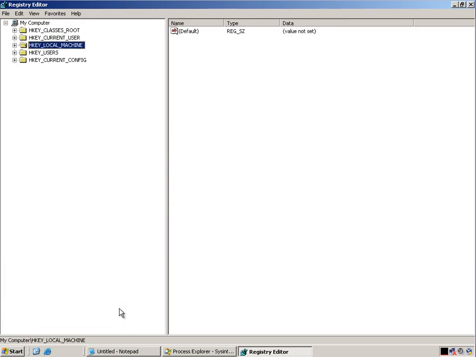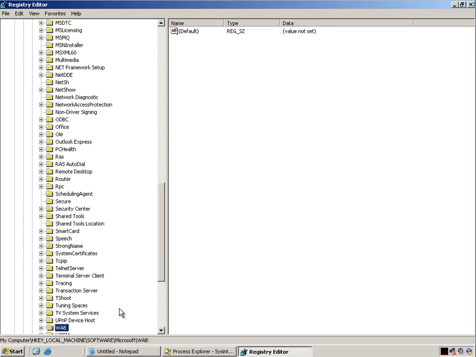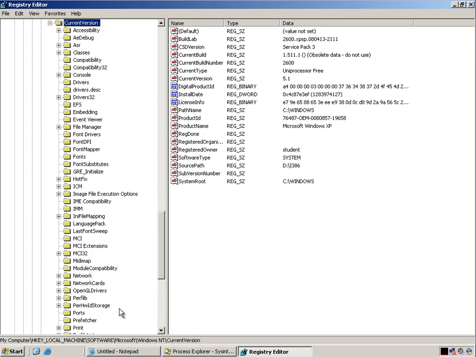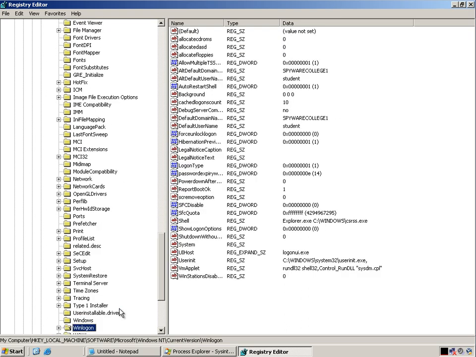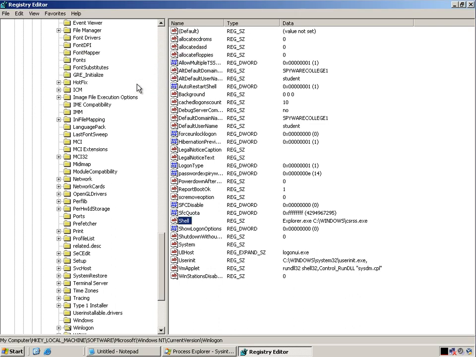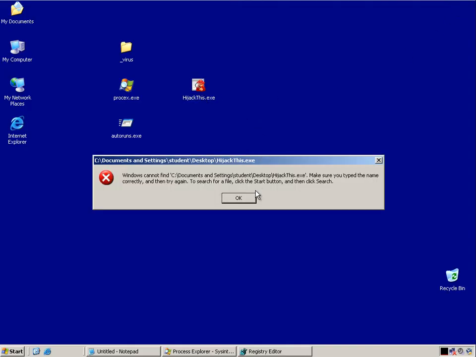In the registry, we're going to go to Local Machine, Software, Microsoft, Windows NT, Current Version, Winlogon. Notice they've got the csrss.exe set to launch the next time Windows starts and embed itself into the shell process. We're going to delete this. Actually, before we delete this, I'm going to show you how HijackThis picks it up.